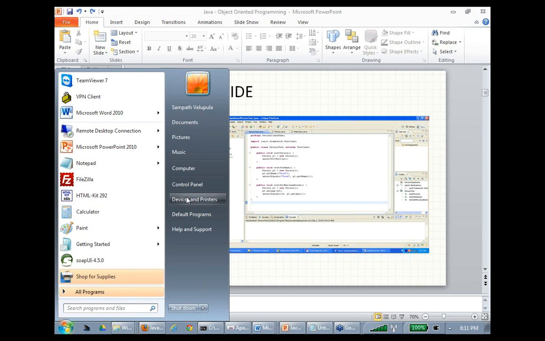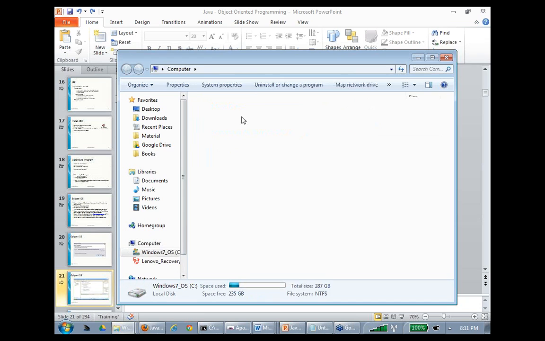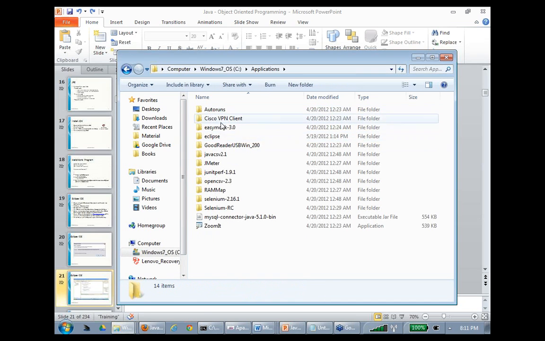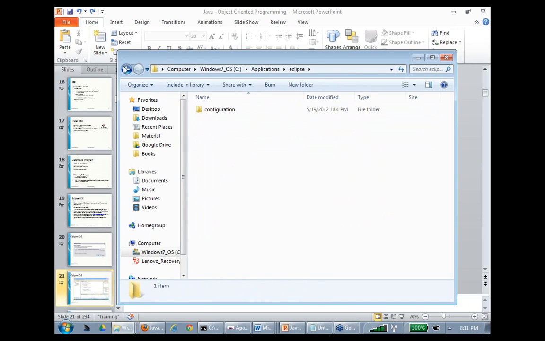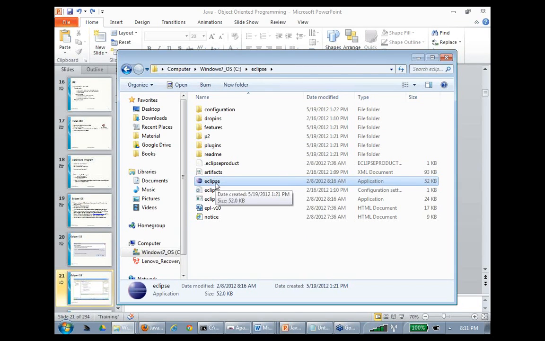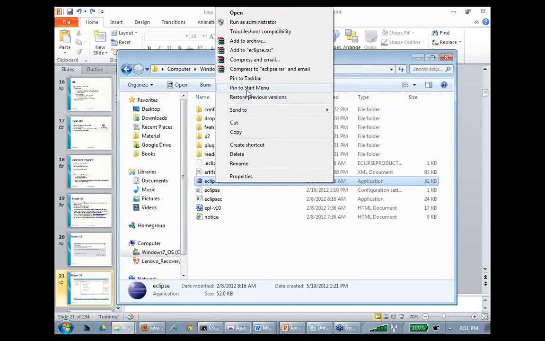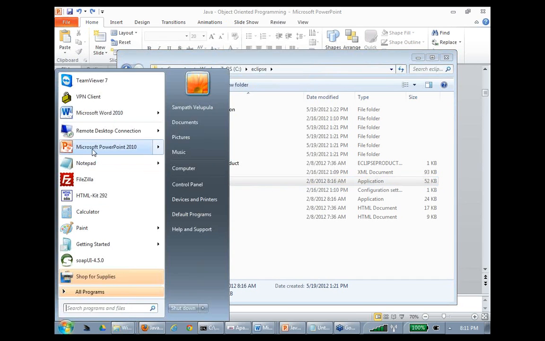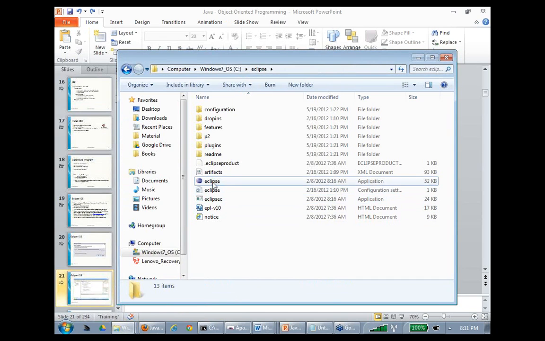So I have my Eclipse somewhere, I don't know where, but I have it somewhere. If you see, I have Eclipse here, not here. So I have Eclipse here. Every time you have to go here and double click it. Instead of doing this, what will I do? I will say pin to start menu, means I want it here somewhere so that I will use it every time.